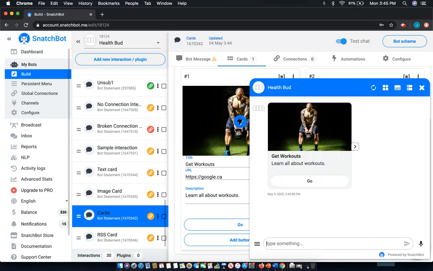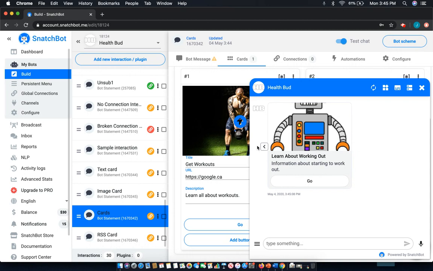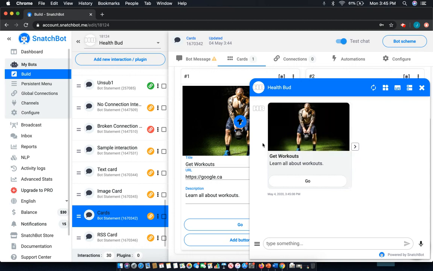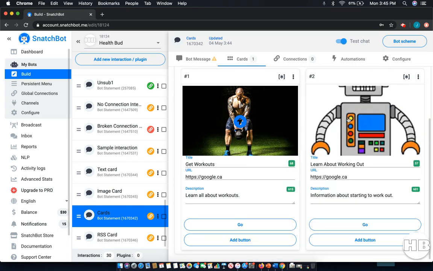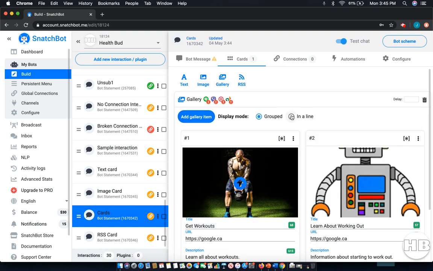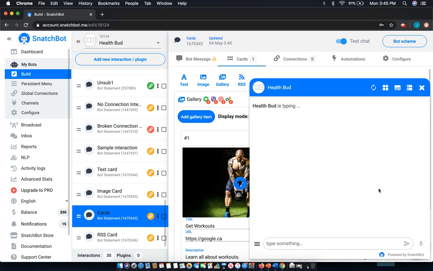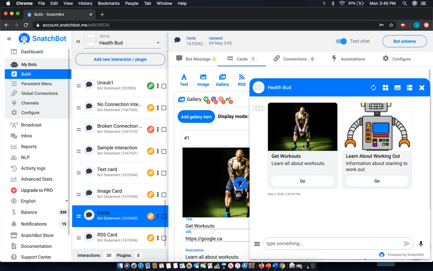And here you go. So you have your image, you have your title, and then you have the description, as well as the go button that will bring you where you've set that button to go. And when you select here, you scroll through individually. And that is because we currently have this set up as grouped. What you can also do is select in a line for how they display. So we'll test that. You can see this displays all of them at once in one singular line.